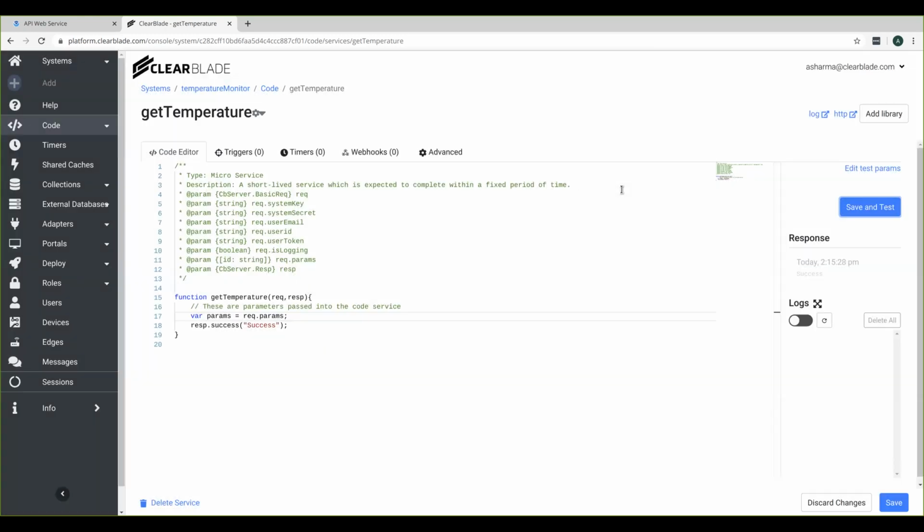So what happened? We invoked this code service, and we passed it 2 parameters, a request and a response. The code used the request to see if there might be some parameters it needed. We didn't pass in any parameters. We could have by editing test params here.